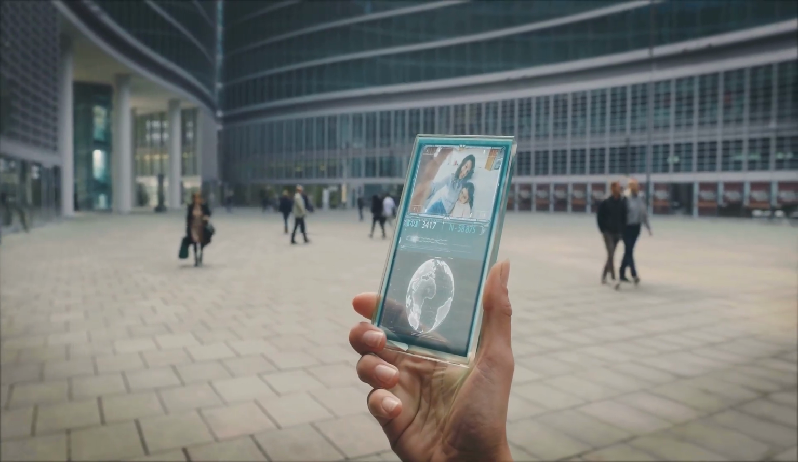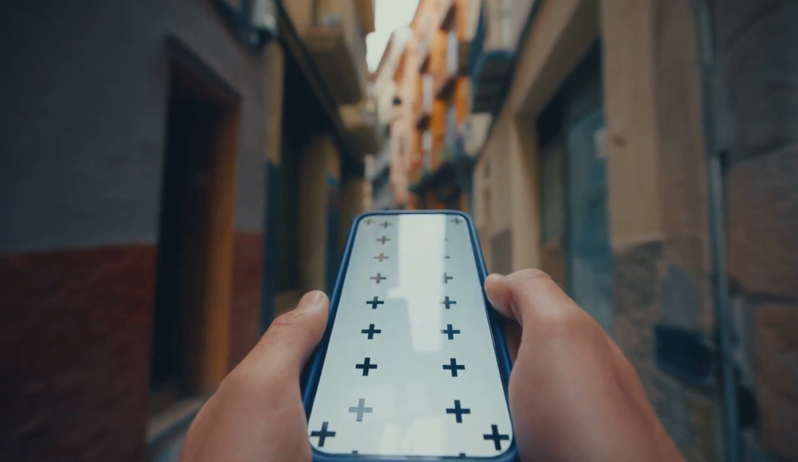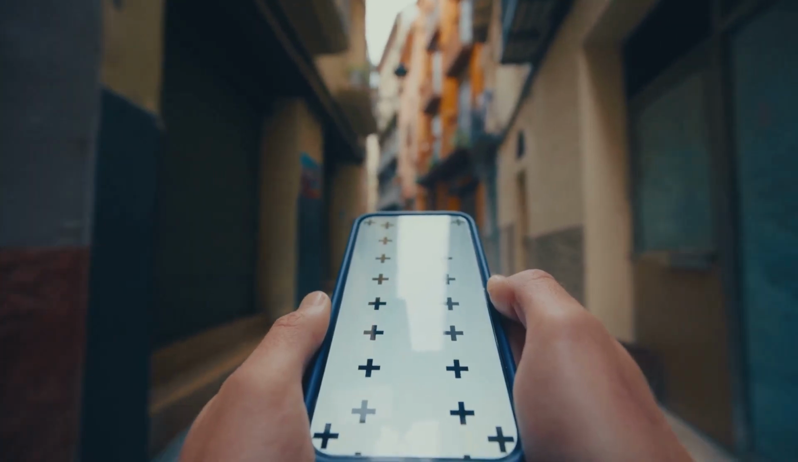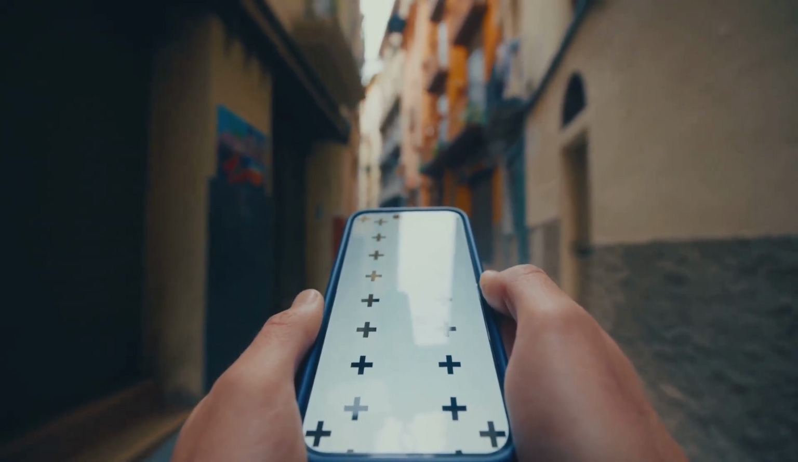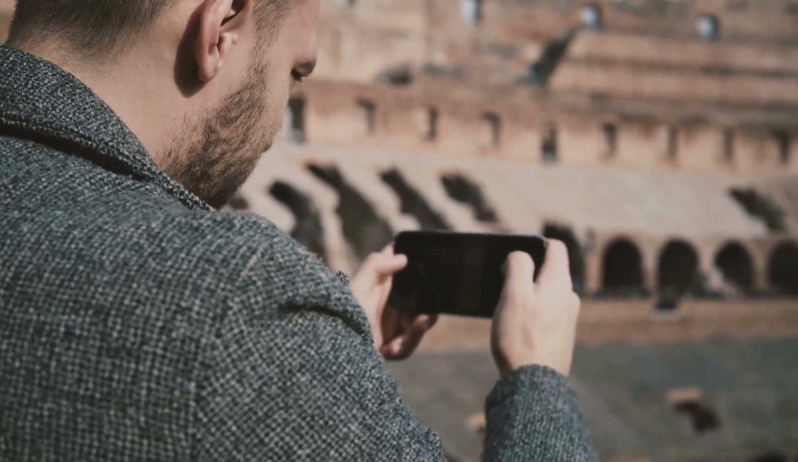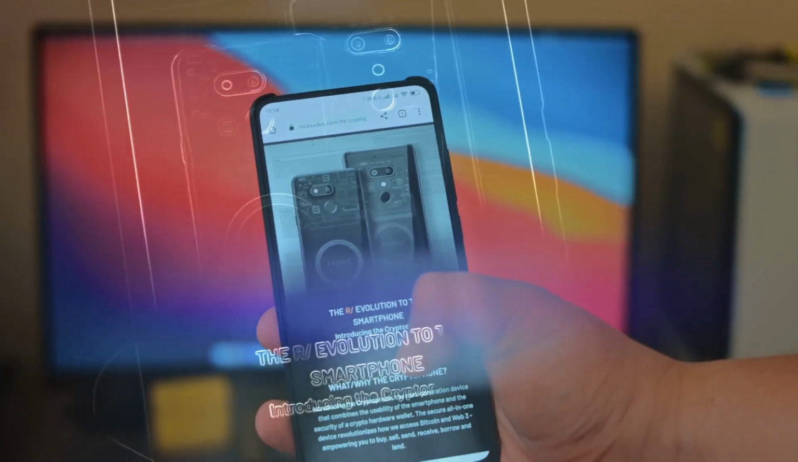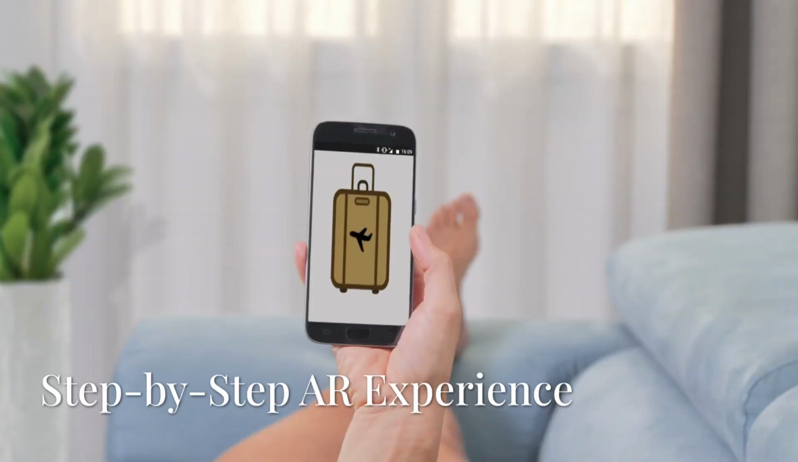Next up is Time Looper, also on Android and iOS. With this app, you can visit famous historical landmarks and then, using augmented reality, actually go back in time. For instance, you might see ancient Rome beautifully reconstructed, or even watch a Viking invasion unfold. History comes alive, right in your hand.